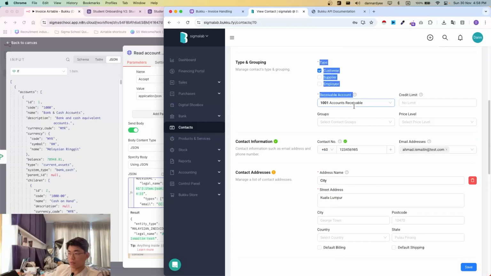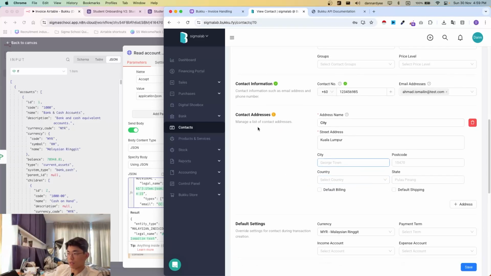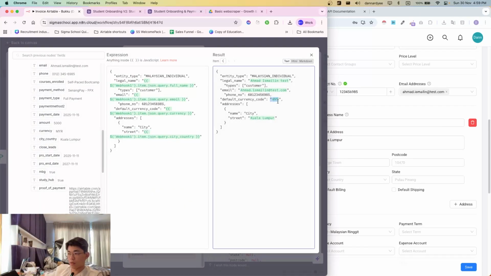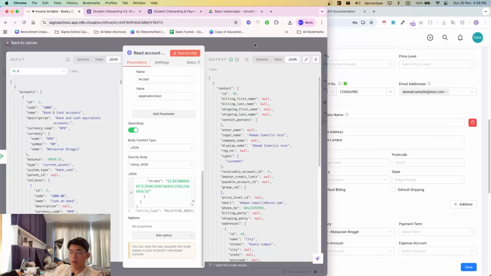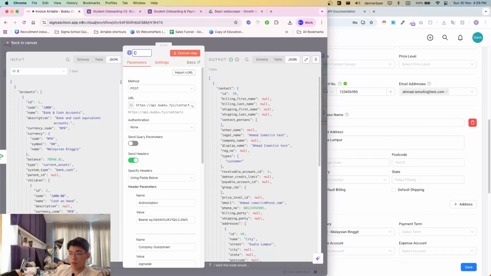And you can also set all of these receivable accounts. So all of his future transactions, where would it go, right? Etc. Yep, just like that. And this is the address, right? City, and the address, right? Which is here, Kuala Lumpur. Right, city, Kuala Lumpur. And we also included his phone number, right? With the country code. And also his email address. Just like that, we can create the contact, right?